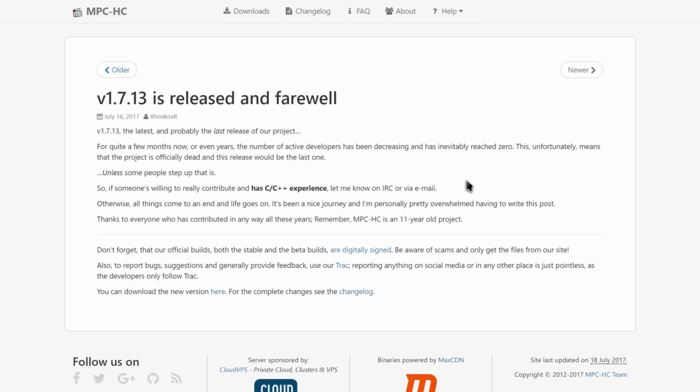They've preemptively announced that they're basically not going to be able to continue development after this point and have released what may be the last update for the program, which is version 1.7.13. And this is because the program has been running as a project for 11 years now, and I've used it for most of those 11 years, maybe closer to 9 or 10, but I've been using it for a long freaking time. And they just no longer have developers anymore.